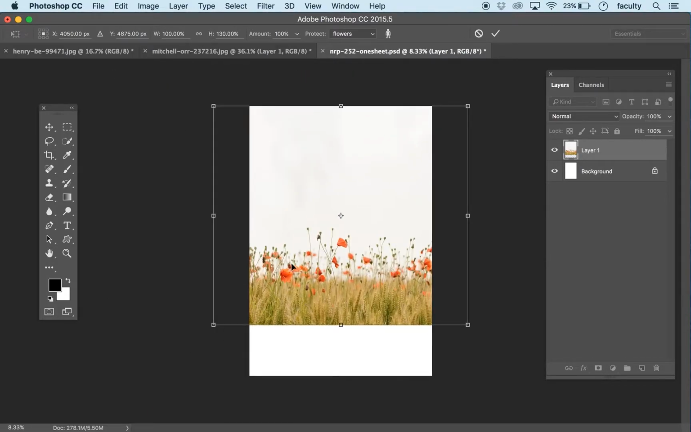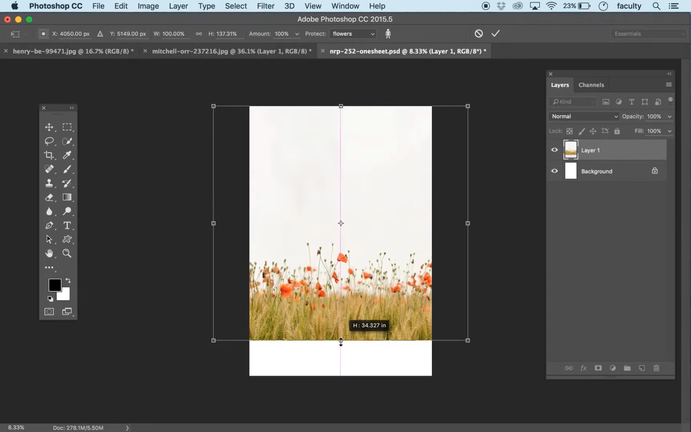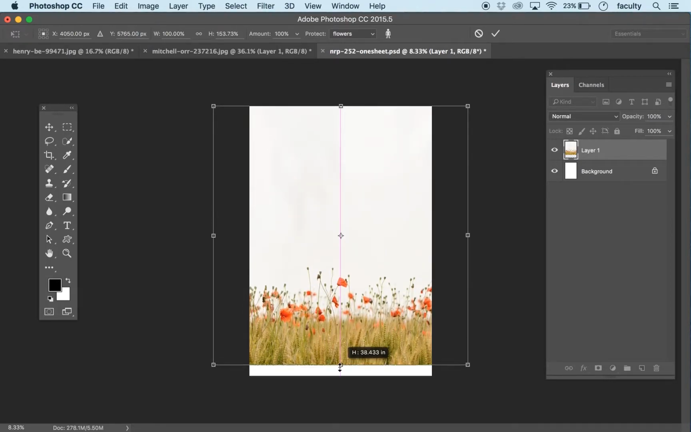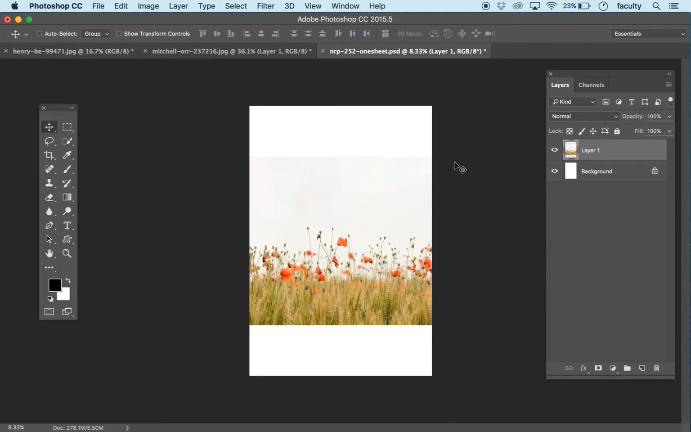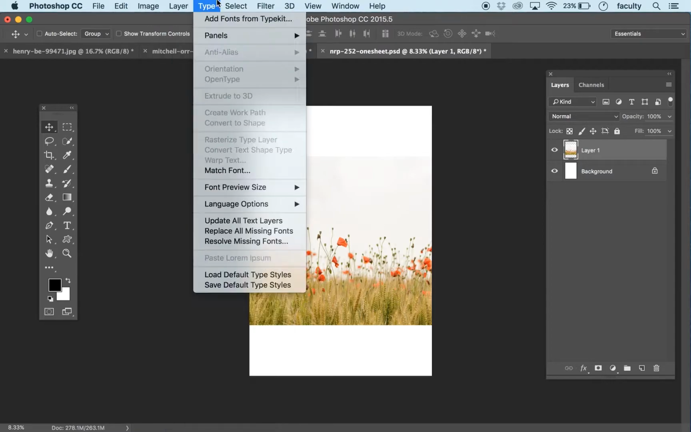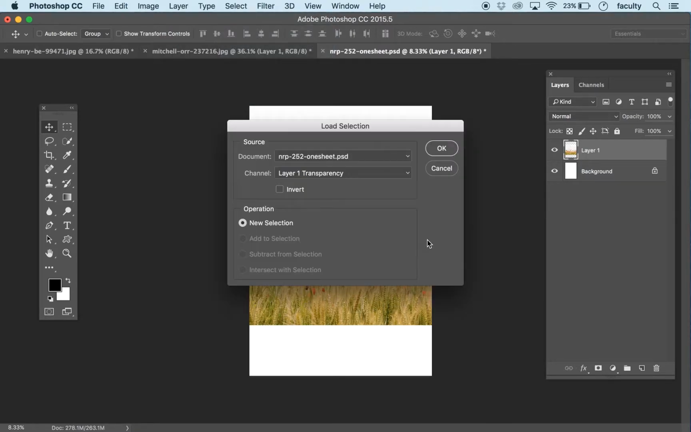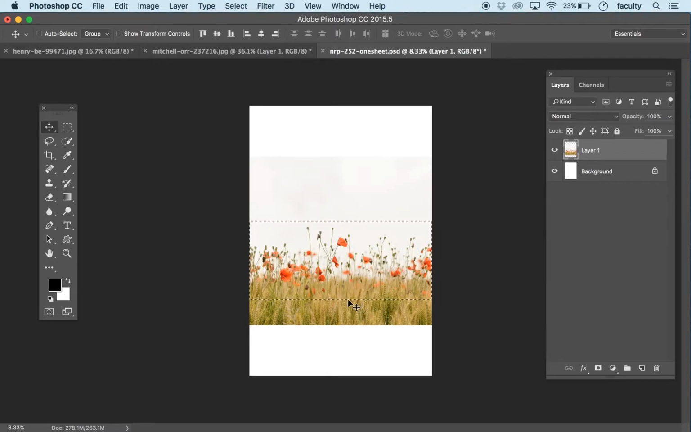And let's scale out a little bit. Now let's pull down. There we go. That didn't do quite what I wanted it to do. So let's undo that really quick. Let's go back to our selection. Select, Load Selection, and load up our flowers. And let's see. Okay, so that's there, right? We're going to try that one more time. We're going to do it a little bit looser though.